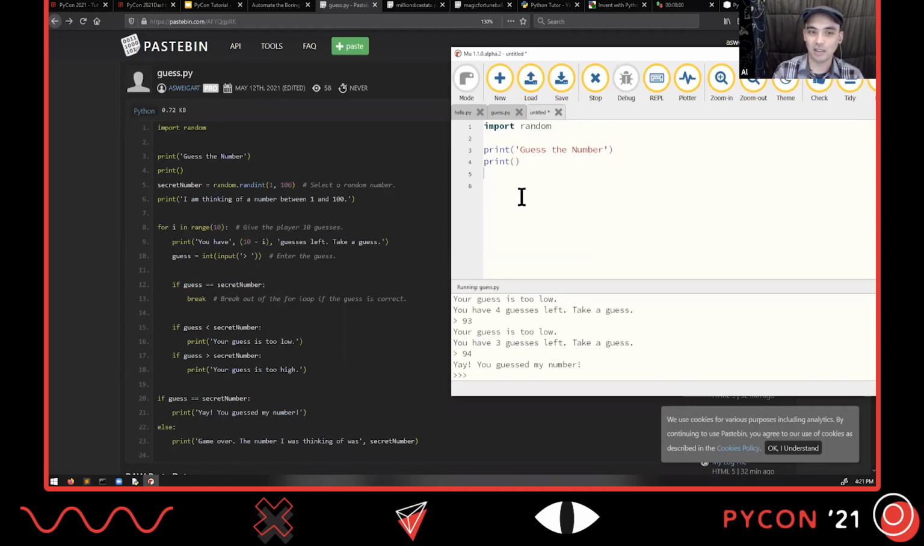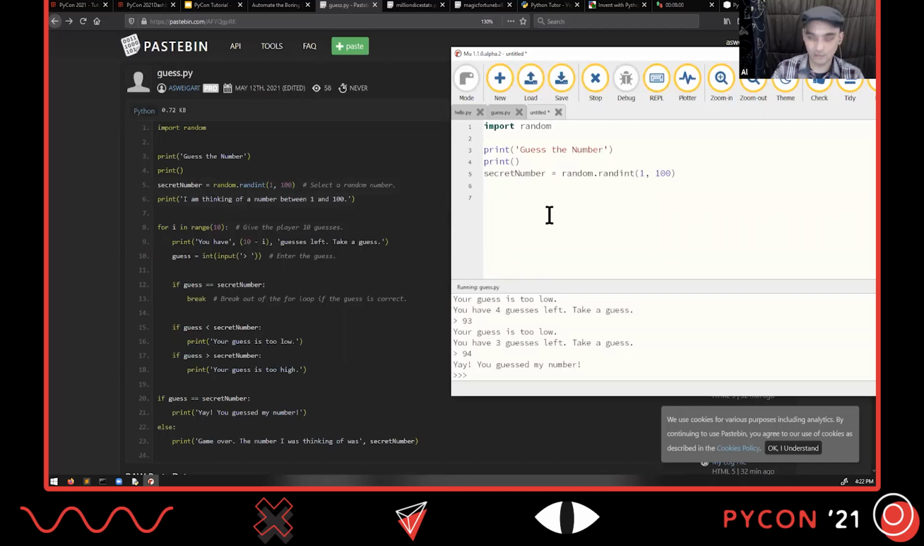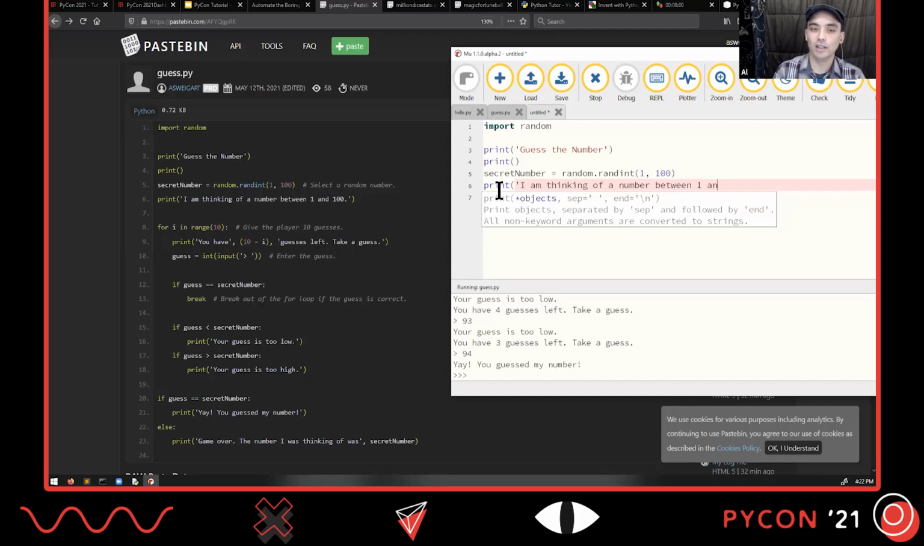Now I want to come up with the random number. So I'm going to say random.randint. I want a random number between 1 and 100. And I'll store that in a variable called secret number. And you can skip copying all of these comments as well. So at that point, I'll display, I am thinking of a number between 1 and 100.